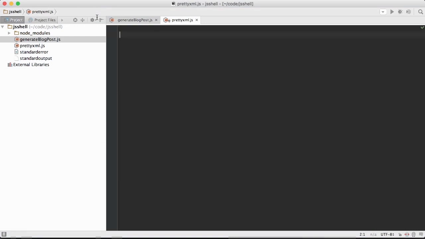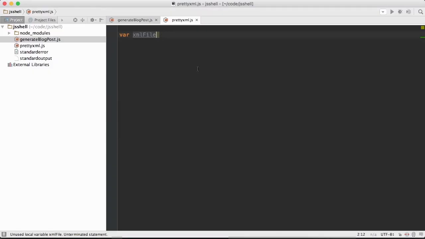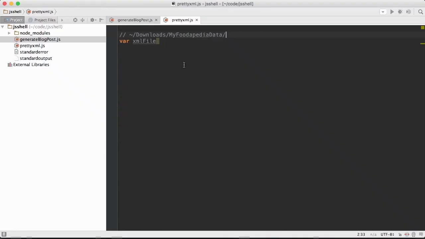the file we downloaded. So let's create a variable called XML file. Now, if I go back to the terminal, I can copy the folder where that exists and come back over, and I'm going to add a comment and paste that in. And then the name was somewhat long, so I'm going to copy that as well, just so I don't make a typo. So that's where that file is at. So we could create a string variable that holds that location.